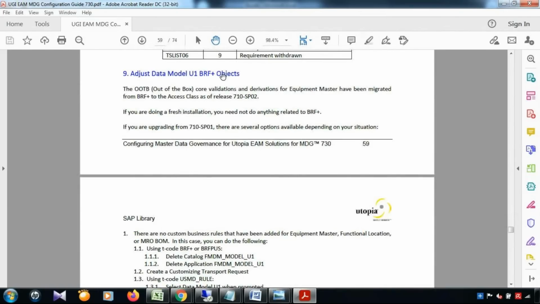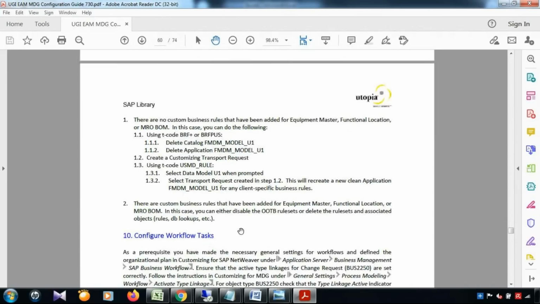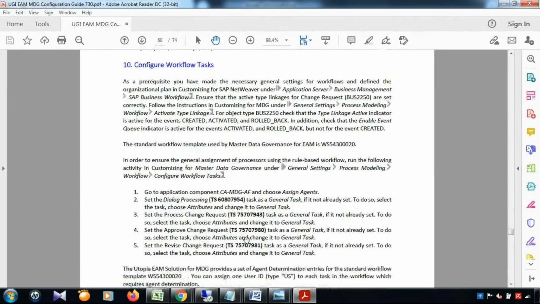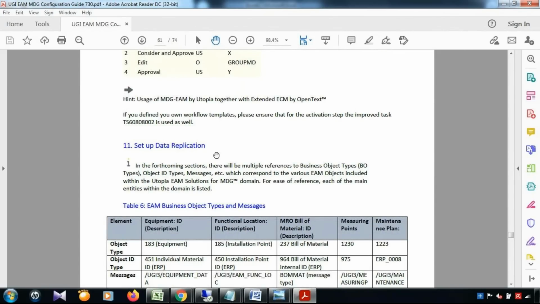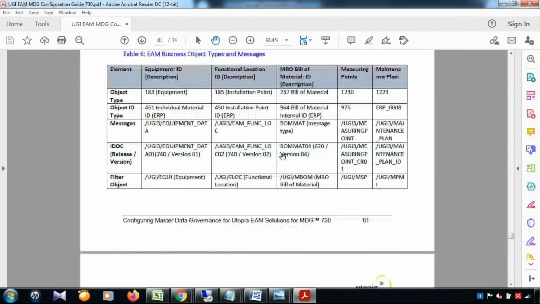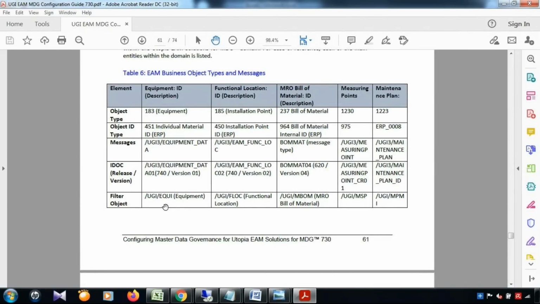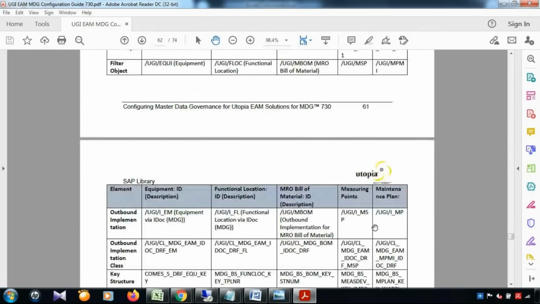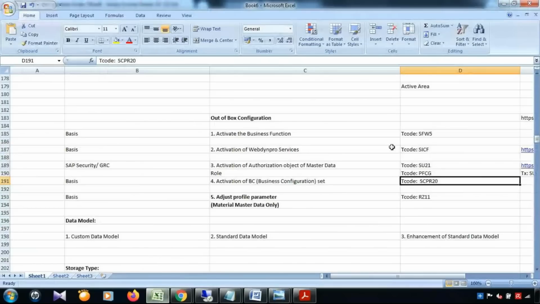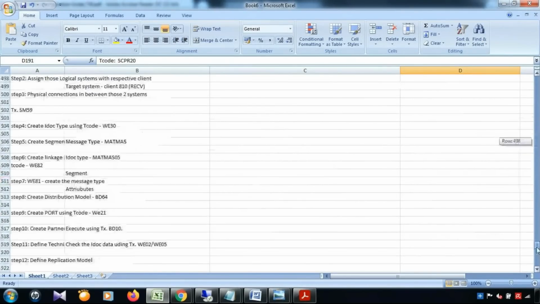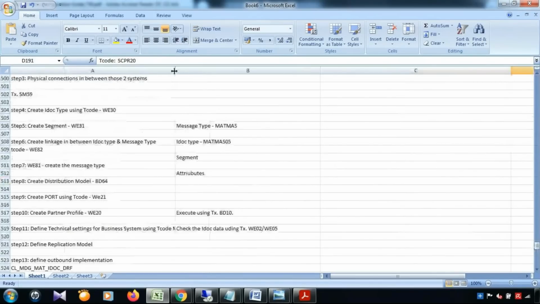Then adjust the BRF plus object. So for the BRF plus object, the way we created the rule-based workflow, similarly you can create that. Okay. With the different approval levels. Then replication. The replication has the element ID and the relevant business objects. And finally, set up the replication with ALE. So this is the ALE, whatever we discussed. These are the steps we discussed another day.